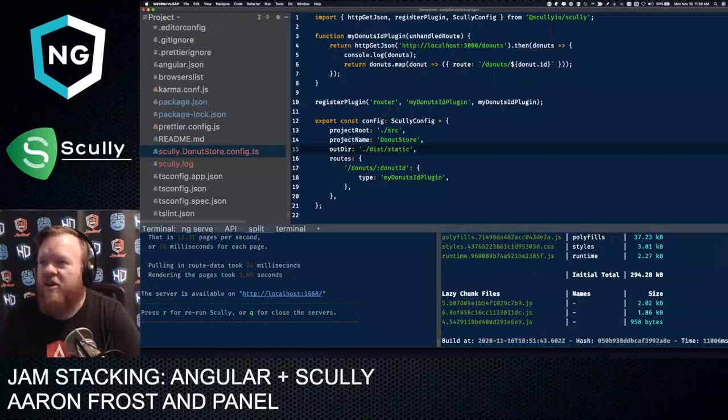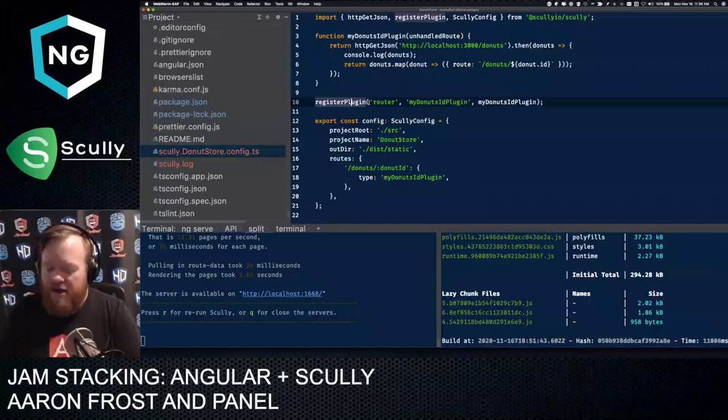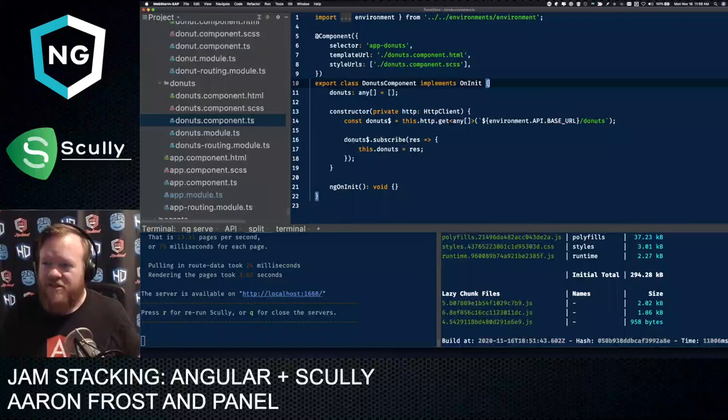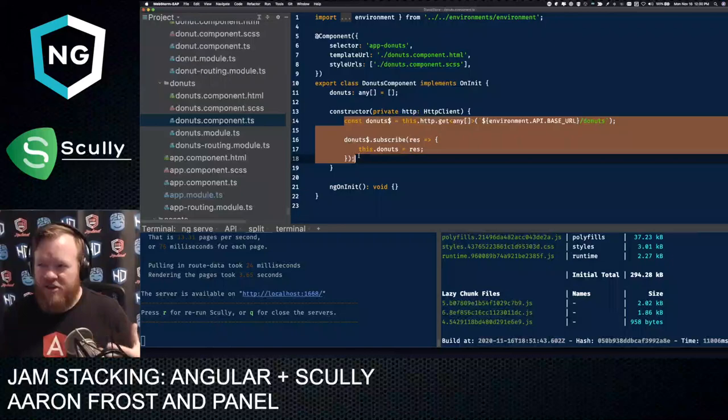All right. So I'm going to open up my donuts.component. And if you look at this donuts component, it's a very simple component. Like, I mean, look, it's 20 lines of code and most of it I spread out just because I was trying to make it easier to understand. But all these lines of code should just be one line of code, to be honest.